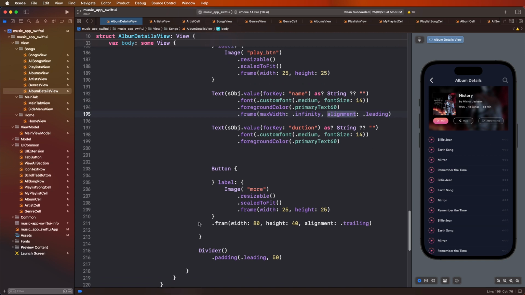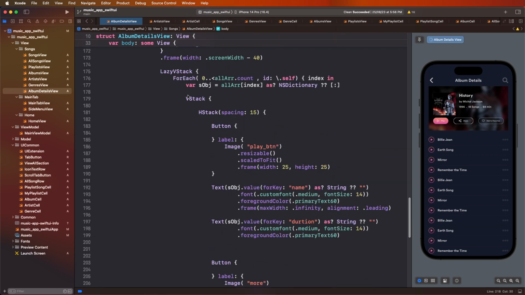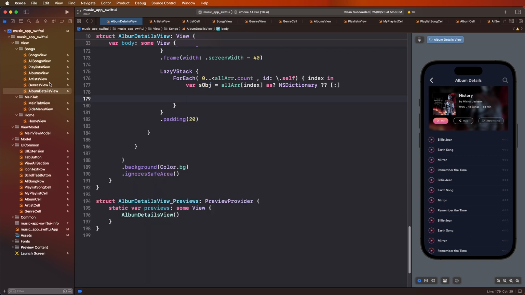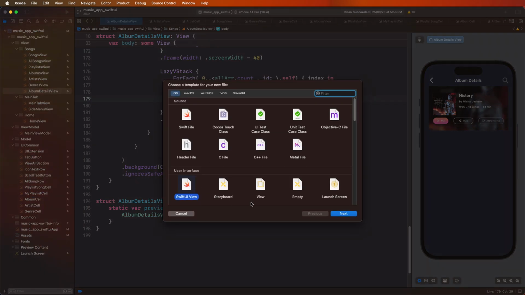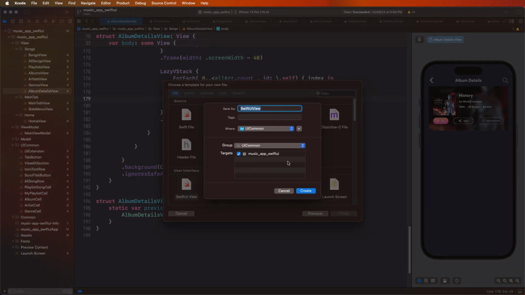Now this UI is ready, and we need to cut this here and create the common UI. Write down the new files, Common UI, and inside create a new file and give it the name AlbumSong.